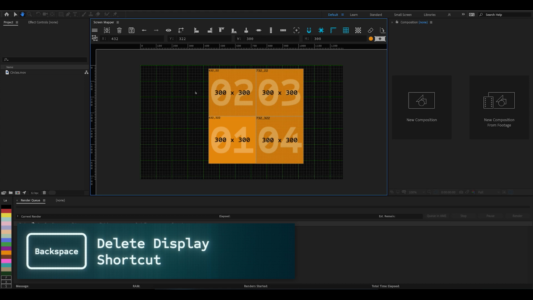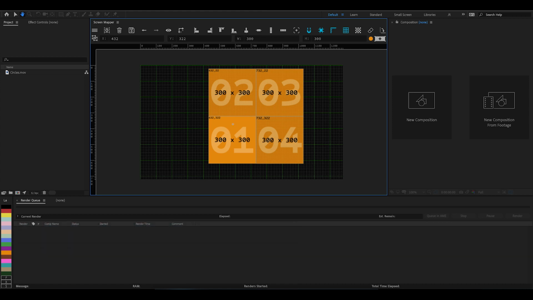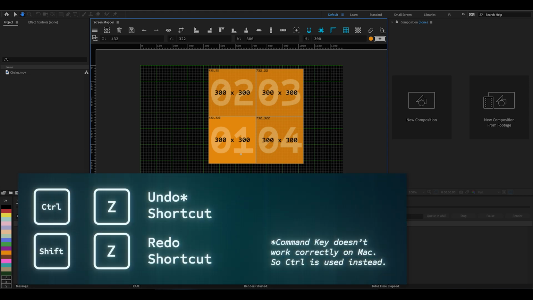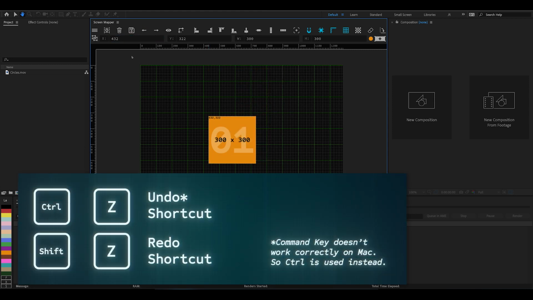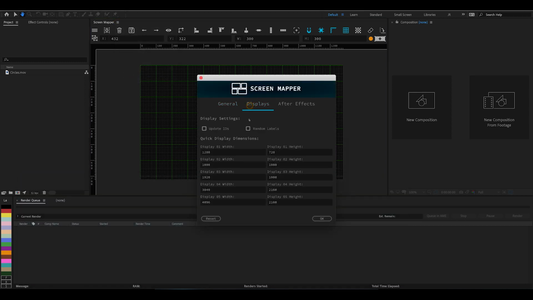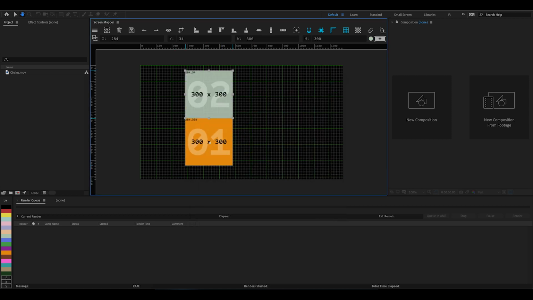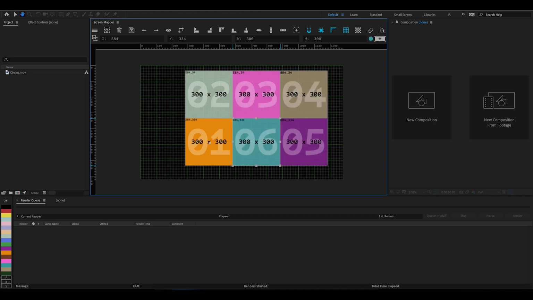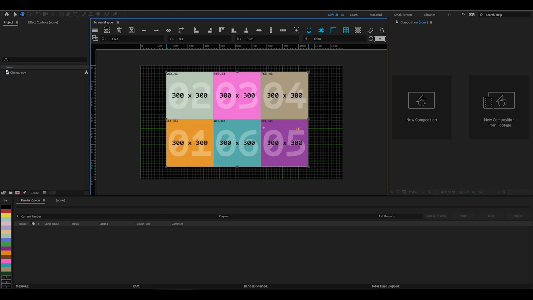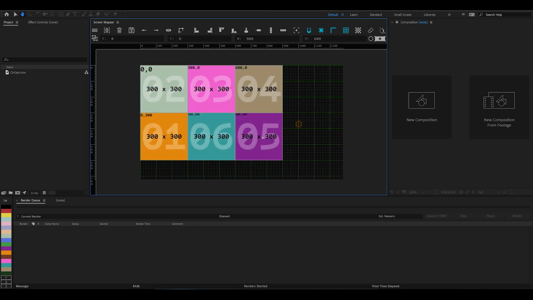But let's delete that. Now, what you'll see at the moment is it's duplicated everything, including its label color. But if we just undo, go back to our preferences, under displays, click random labels. Now let's try this again. What's going to happen now is if we keep duplicating, it's going to create the same identical display, but this time with a random label color. And that helps to differentiate between each display. Cool. So now we've got our final displays.